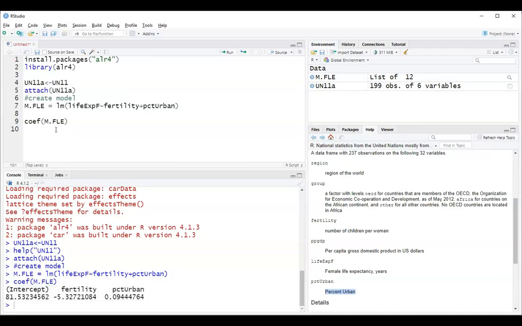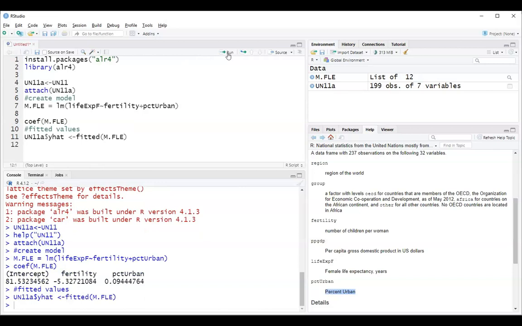Okay. So then I want to get the fitted values. So let's see, fitted values. And what I'm going to do here then is I'm going to look at adding a new variable here. I'm just going to call it UN11A yhat. And I'm going to have this be fitted of m.fle. I'm going to click run. So it creates those.